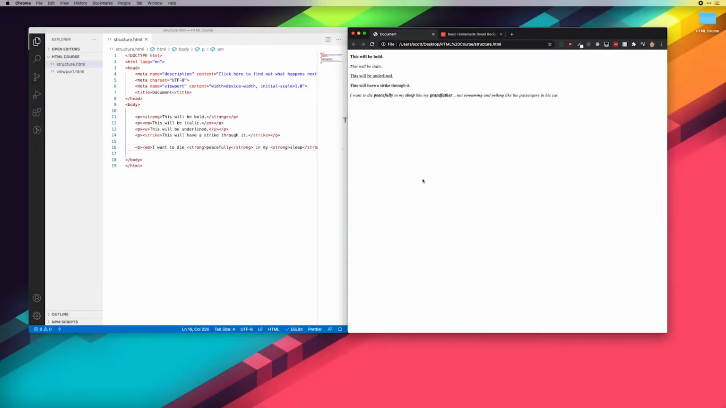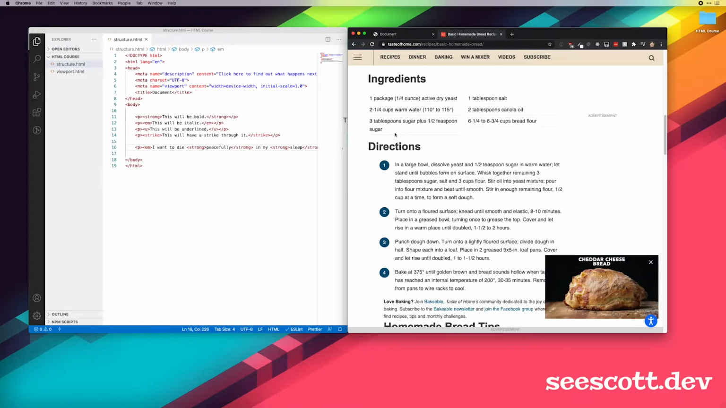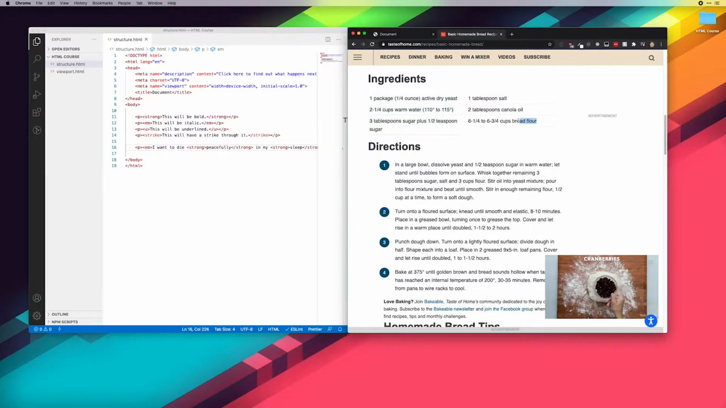Let's talk about lists. In order to illustrate how lists work, I've looked up a bread recipe, which will help us understand both kinds of lists in HTML. Up here we have an unordered list, which is just a list of ingredients you'll need. And down here we have an ordered list, where order matters, and you must do things in the right order or sequence. Let's rebuild this over here by copying values over.